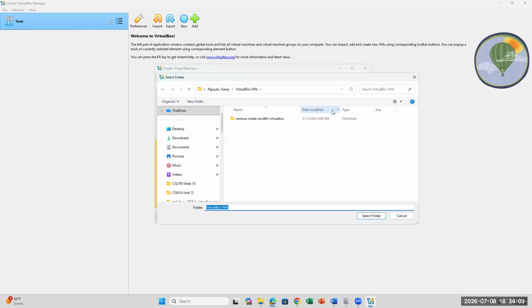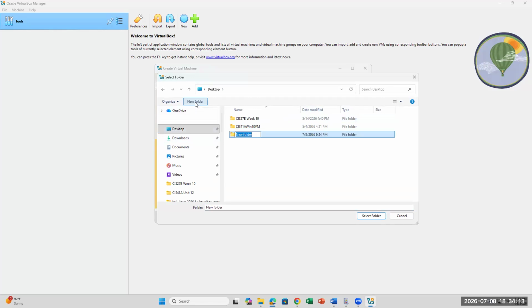Okay. And I'm going to put it on my desktop. So I'm going to click Desktop and I'm going to make a new folder there for it. I'm going to call it CIS-824, right? Windows 10 VM. As you can see, I have others on my desktop as well.